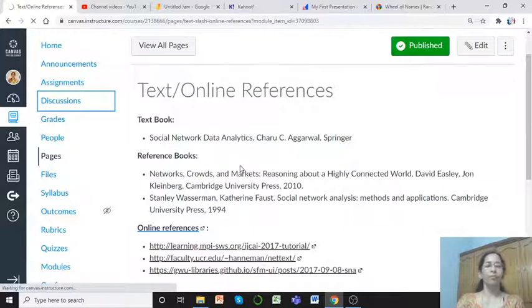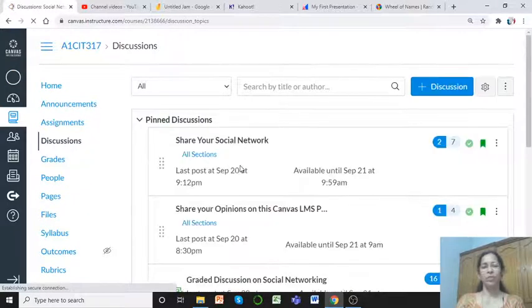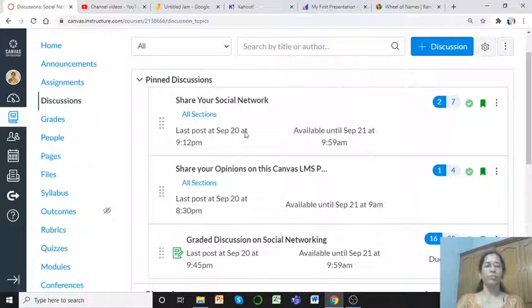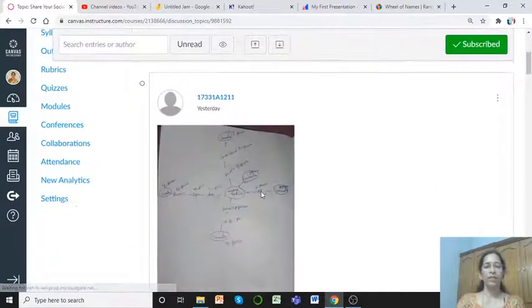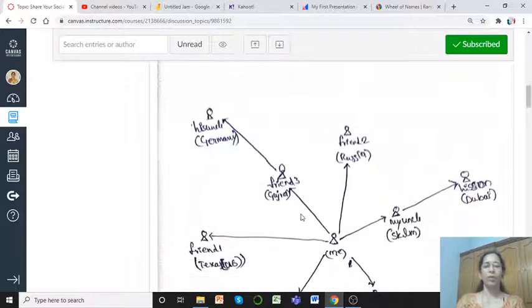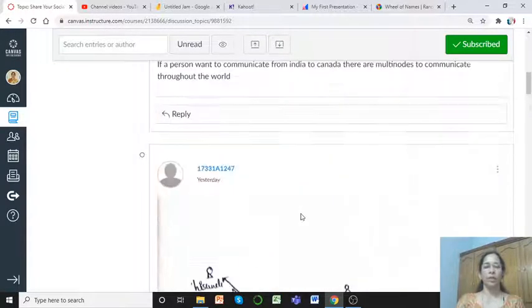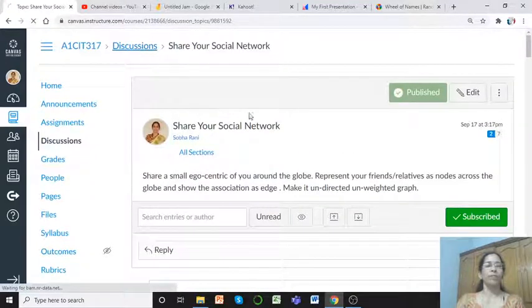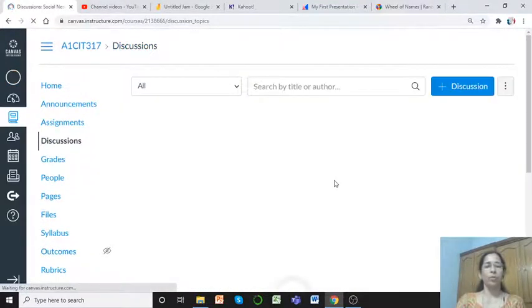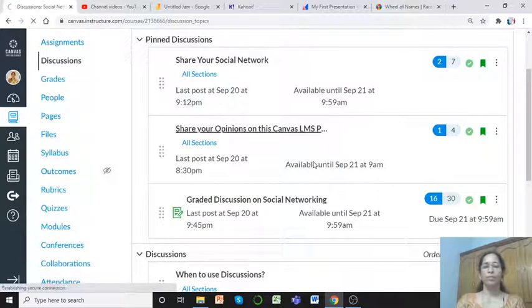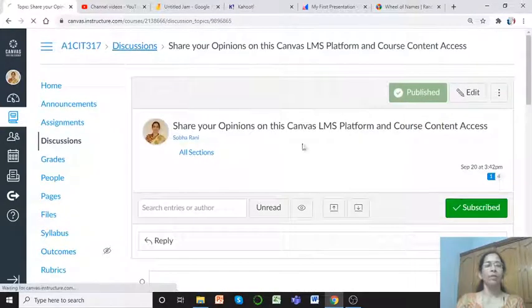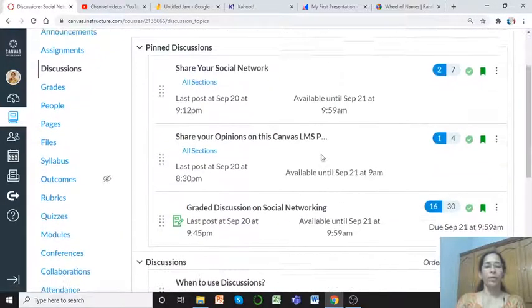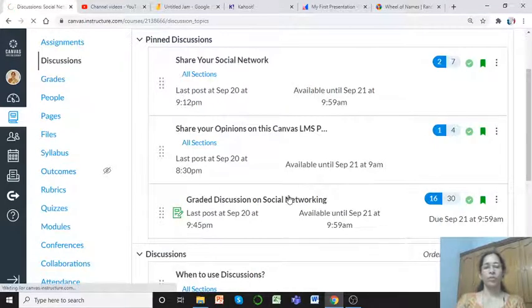In the discussion forum, I have shared them multiple discussions, out of which one is the graded discussion. During a class, I told them to do a task and share it then and there. This one I have tested them in the class. So, whatever they were drawing, they have to publish immediately during the class. In another discussion, I told them to give a feedback on the Canvas LMS. In the third graded discussion, I wanted them to write the pros and cons of social networking.